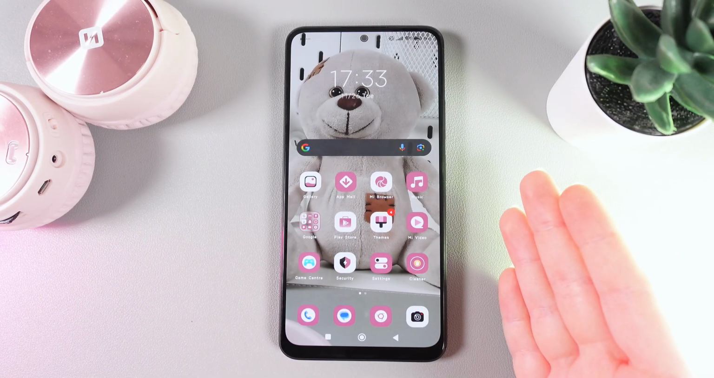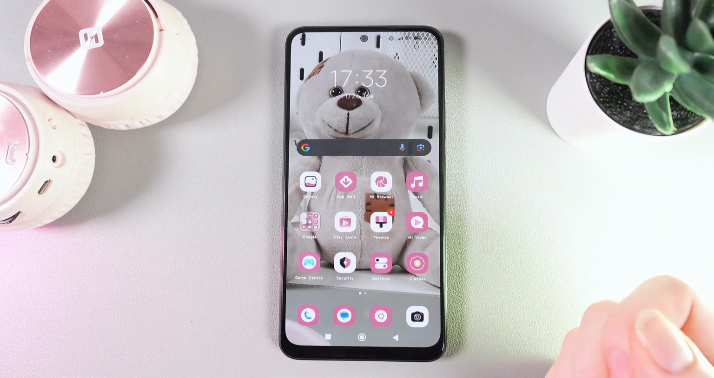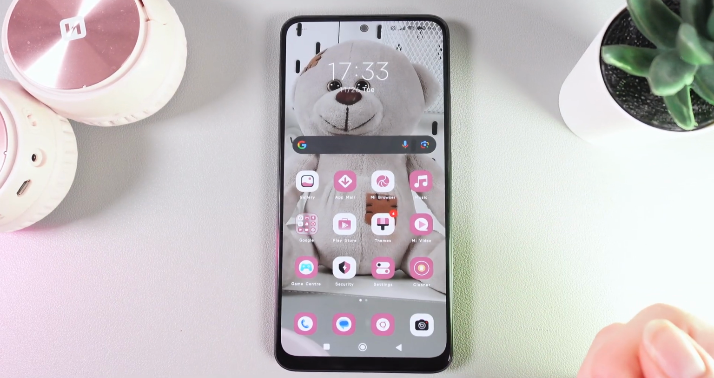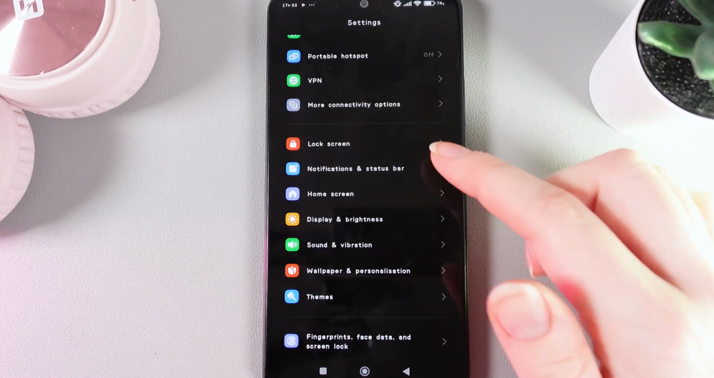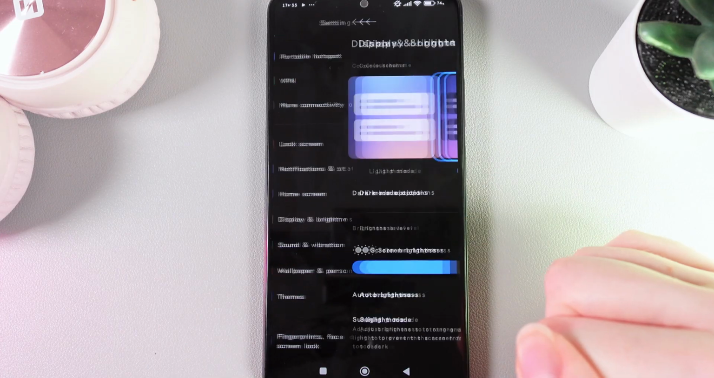Hi, want to know how to manage display settings on your Xiaomi Redmi Note 12? So, as a first step, we would need to open settings on our screen and then scroll down until you'll find this tab which is named display and brightness.